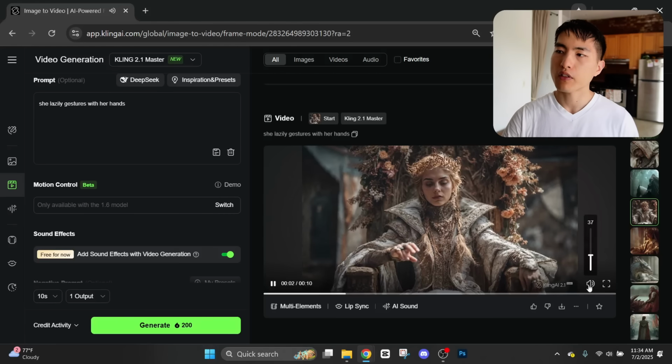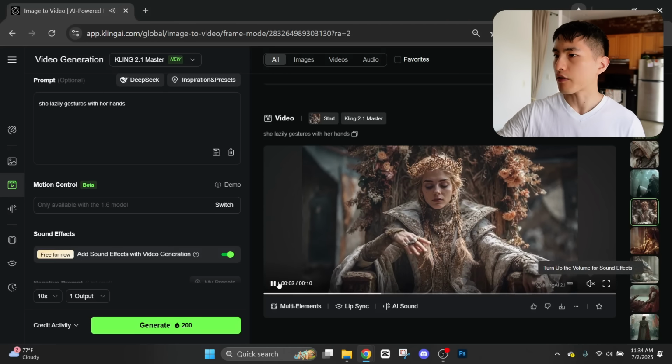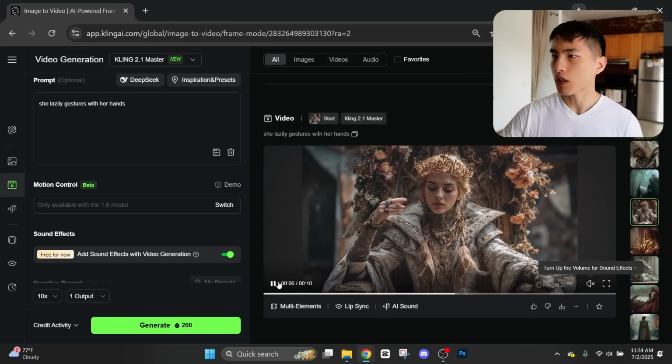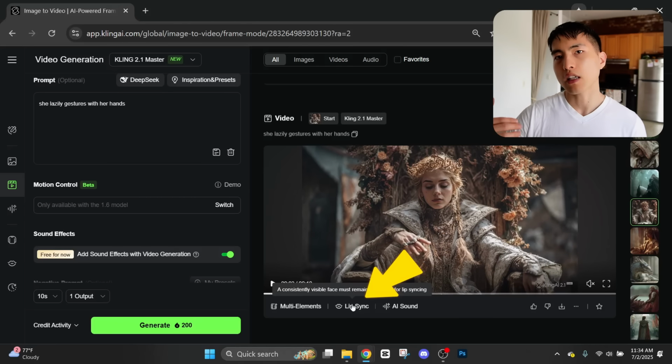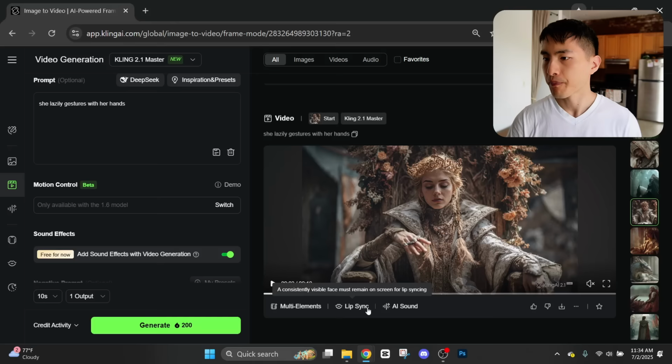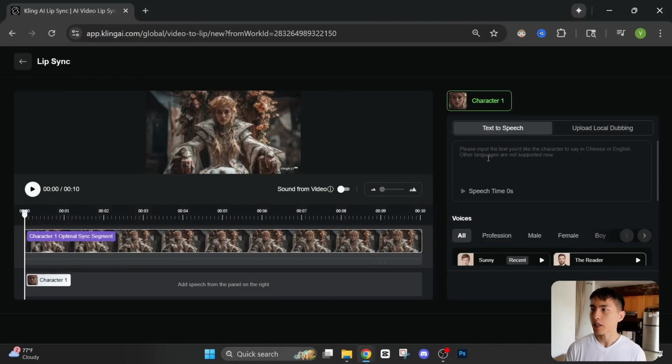shots. So if you have a video of a character, in this case I have one of the princess just relaxing on an afternoon. Underneath, there's this lip sync button, which will let us, by adding our own audio, make the character speak. It brings up this option for us to add the character dialogue.